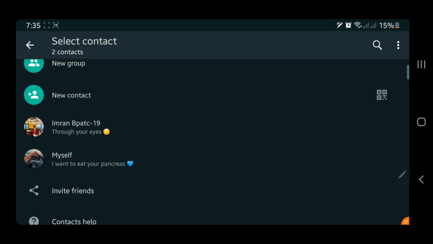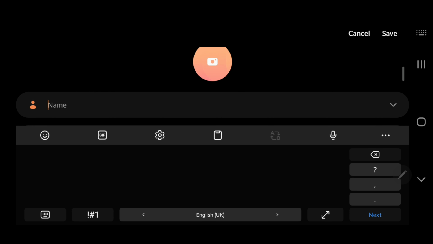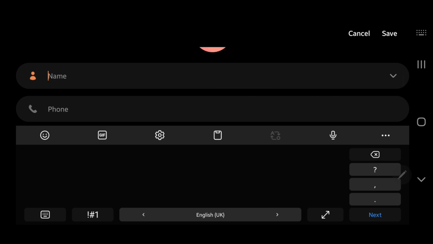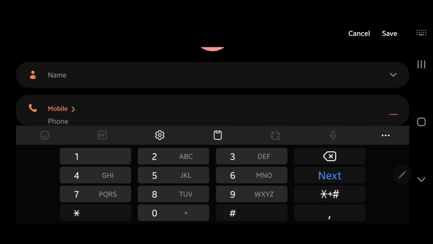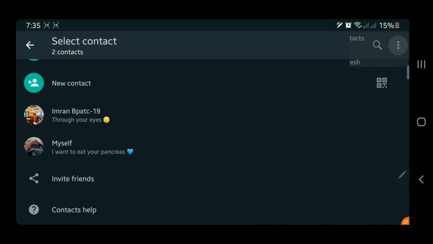Another way is you can add by saving that number. You have to give a name, and you have to give that number that contains WhatsApp, then it automatically comes here. Here you can see it will come here. You have to refresh it, then it will come.